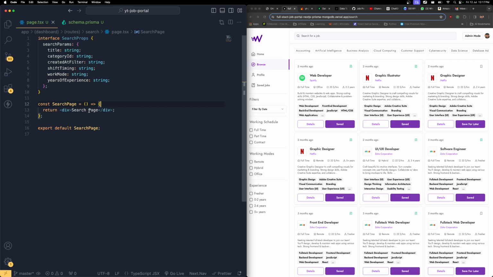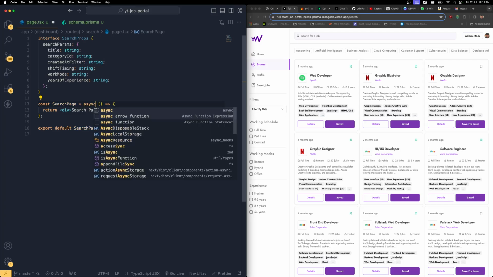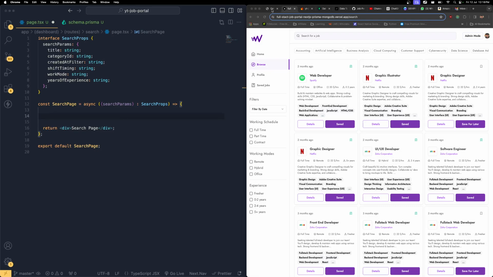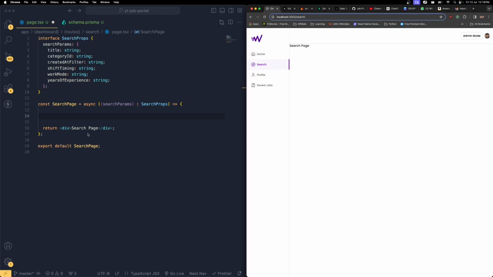So let's bring it over here. I'm going to make this page an asynchronous page, and let's bring that searchParams over here, which is coming from the SearchProps. Inside here, now what we need to do is structure the page. So let's go ahead and structure the page first.